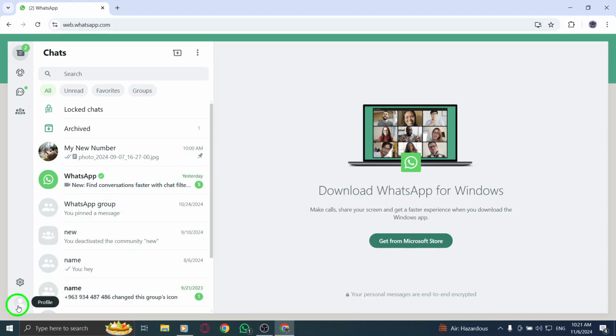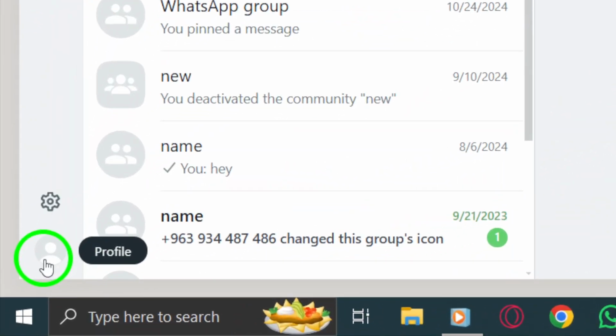Next, find your profile icon in the top left corner. It's a small circle with your current photo or your initials if you haven't uploaded one yet. Click on it to access your profile settings.